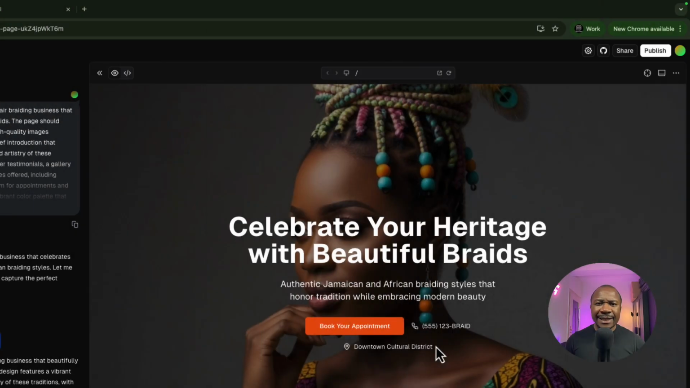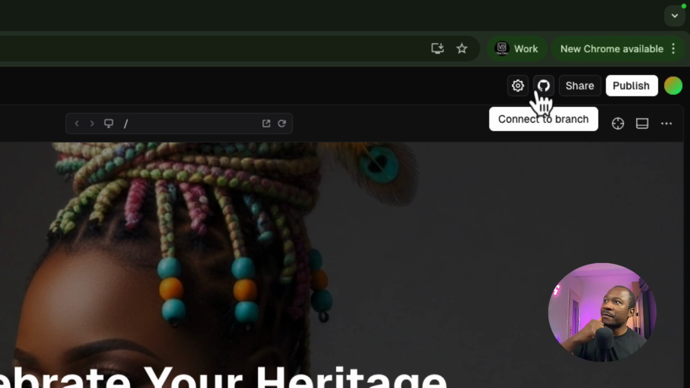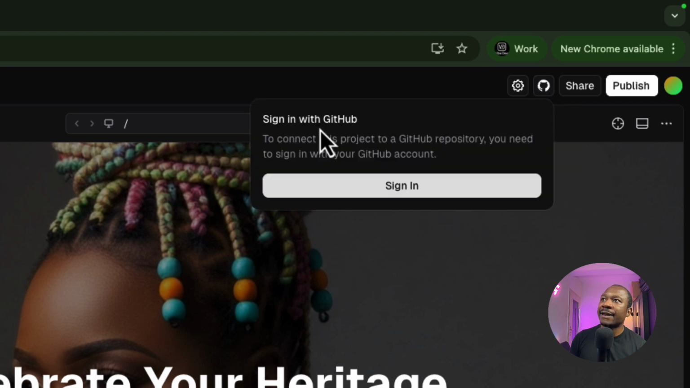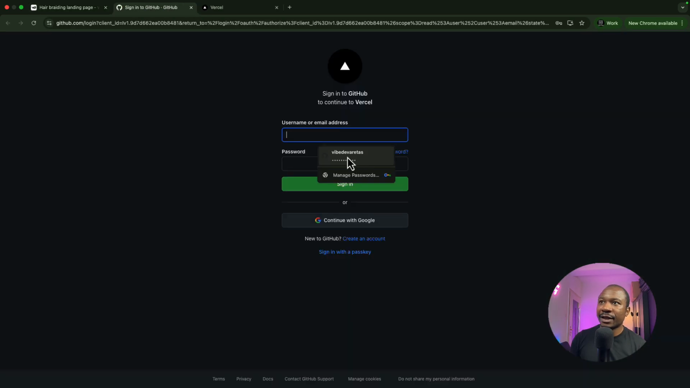Okay, the next step is going to be sending this code, which we now have on V0, into GitHub. So I'm going to now push the code to GitHub. I'm going to connect it to a GitHub account. In order to do that, I will hit on this button here. So if you go to your top right corner, you see the GitHub icon, and that's to connect to branch. So I'm going to click on it, and I need to sign in with GitHub in order to do that. So I'm going to sign in, and this is my GitHub account. So if you do not have a GitHub account, this is your opportunity to create one.